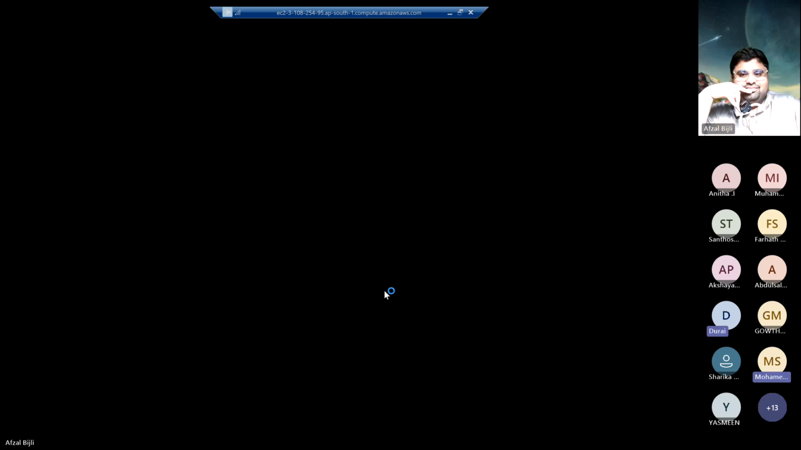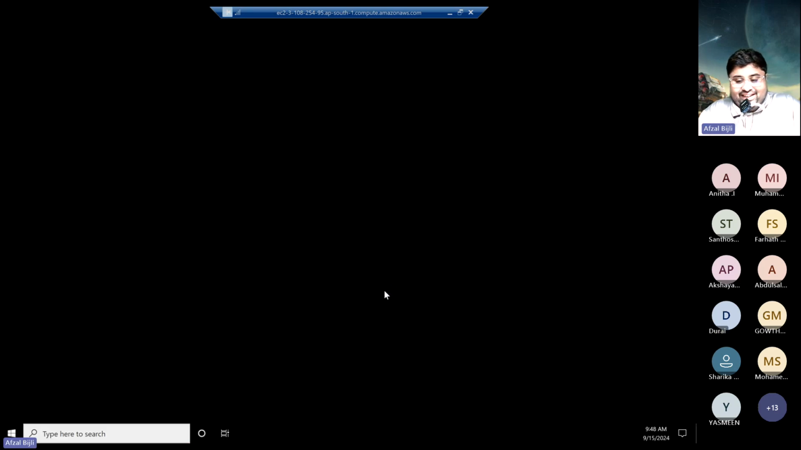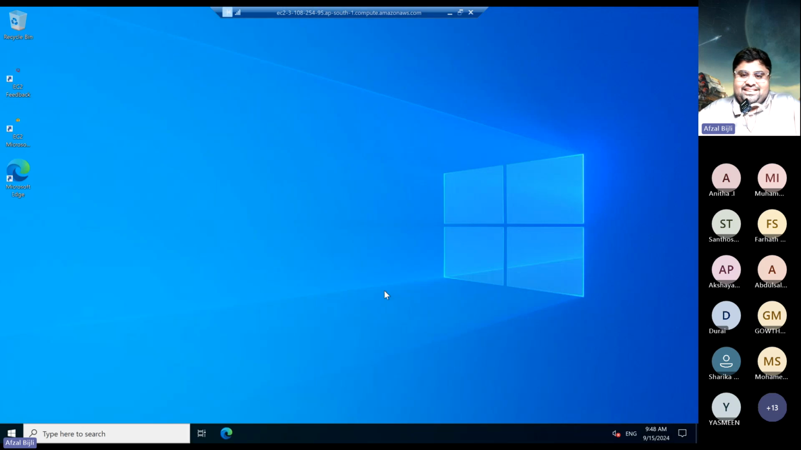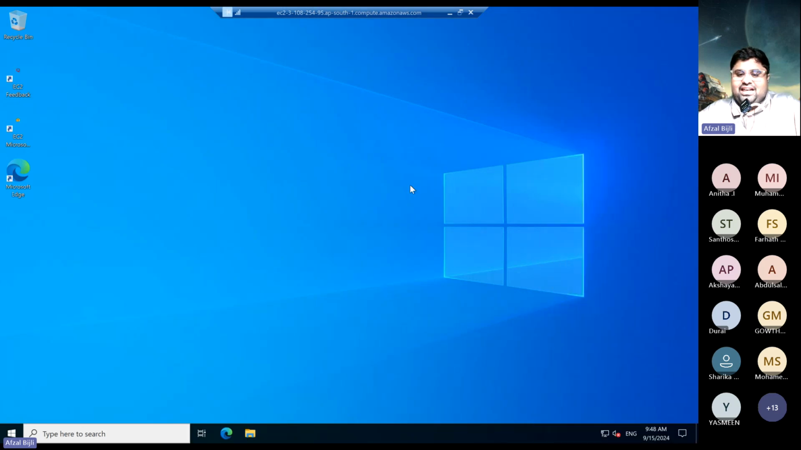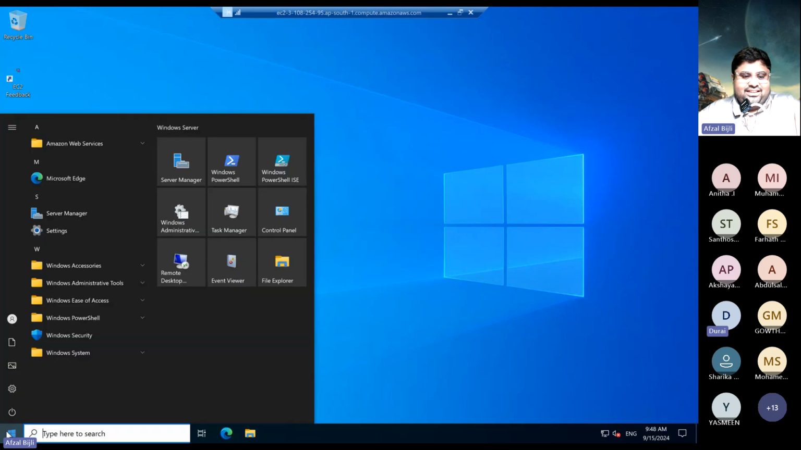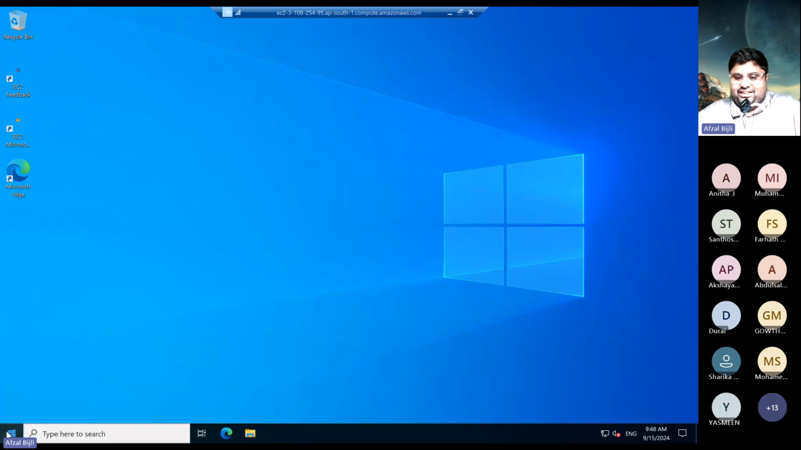Yes, sir, we can see the Windows instance. Exactly. See, we actually went online and got the Windows instance from AWS. This is the Windows Server instance. We got it from AWS. So this is how it looks. If you see here, this is a server version of Windows.